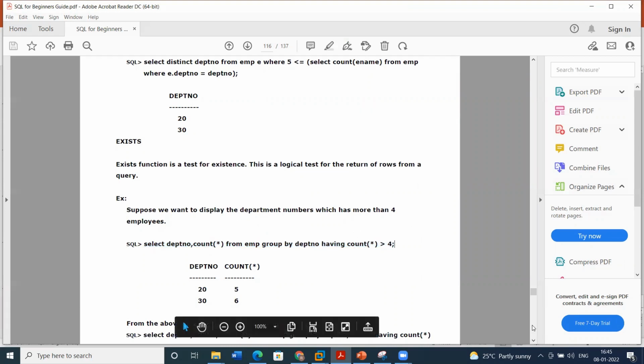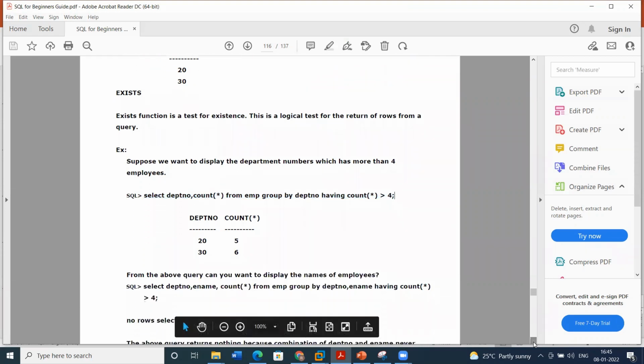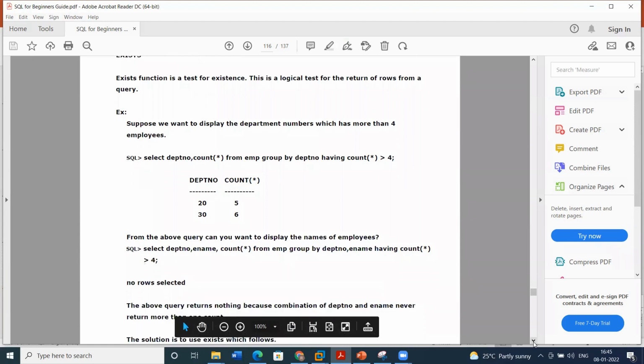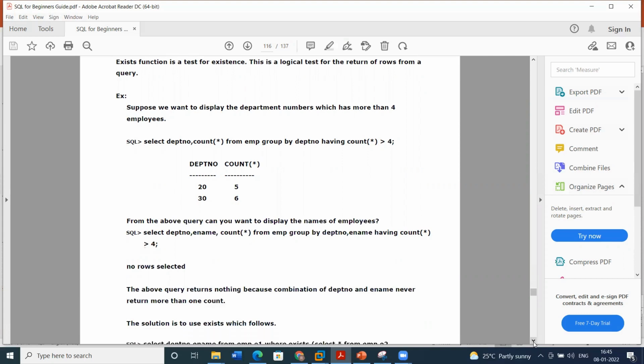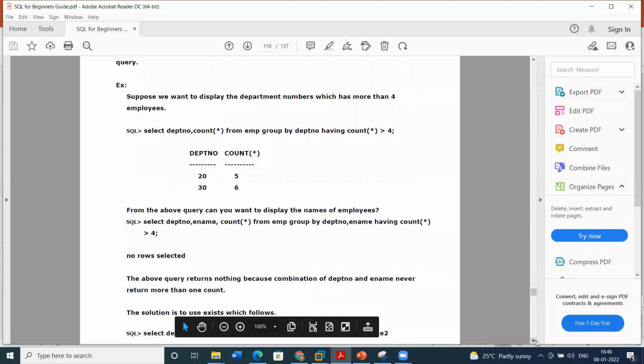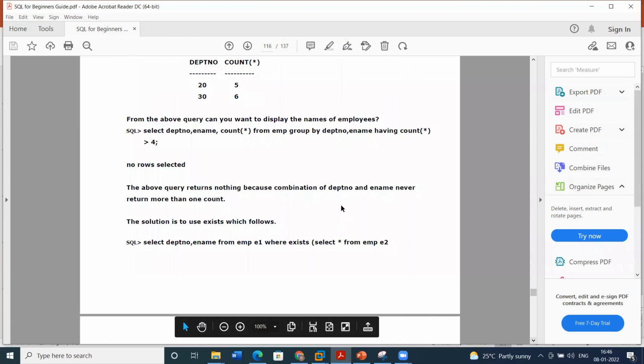From the above query, you can display the number of employees. Whenever you use count with ename, no rows will be displayed. The above query returns nothing because the combination of department number and name never returns more than 1 row. That is the reason it is getting 0 records. So the solution is to use the EXISTS function.